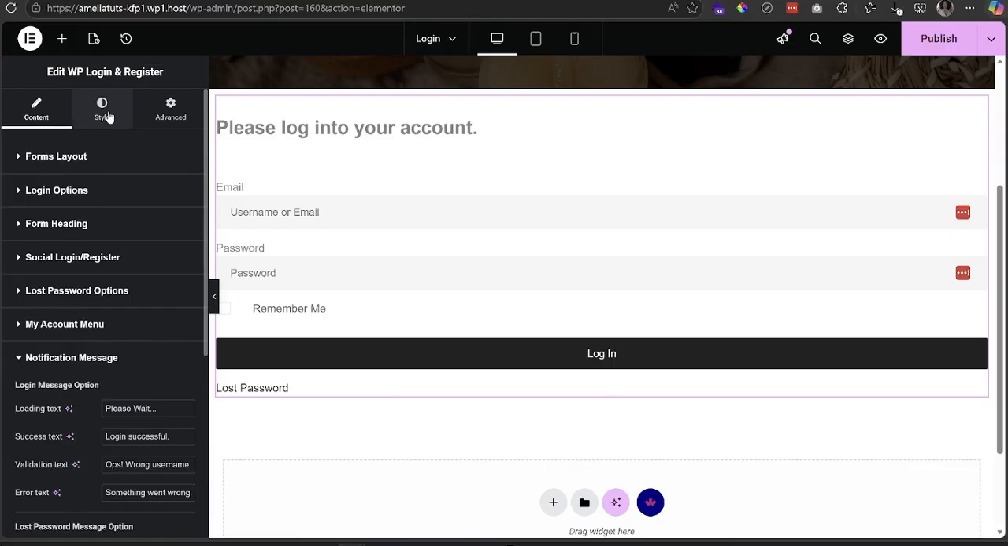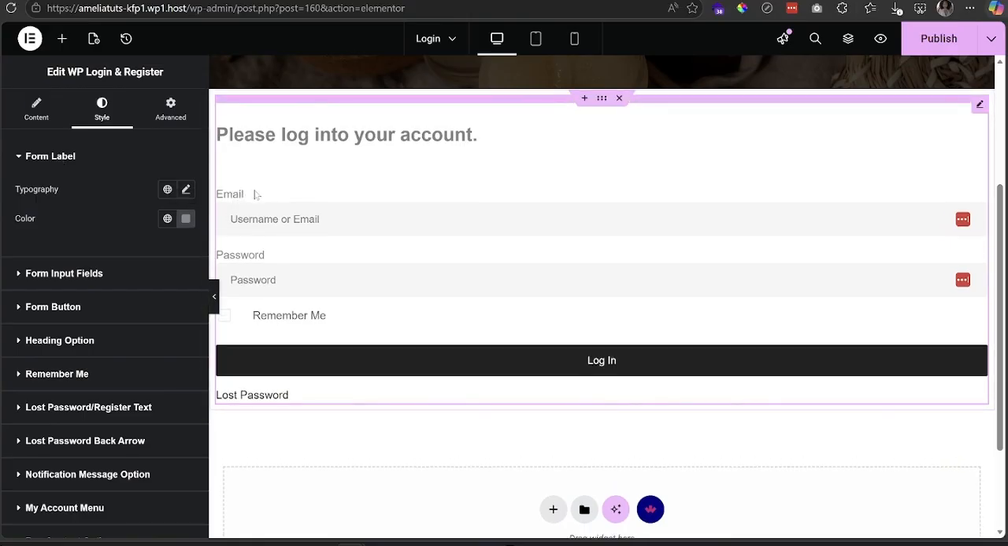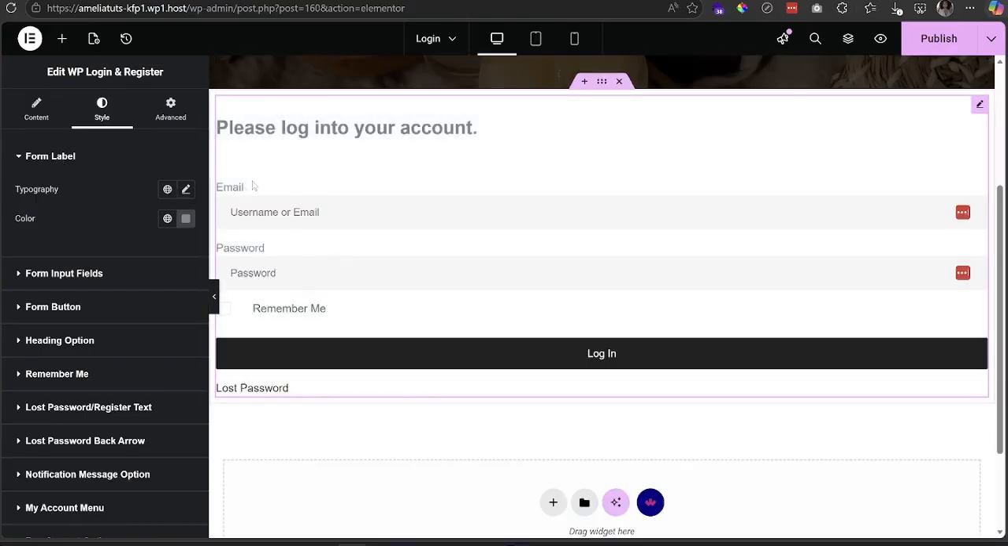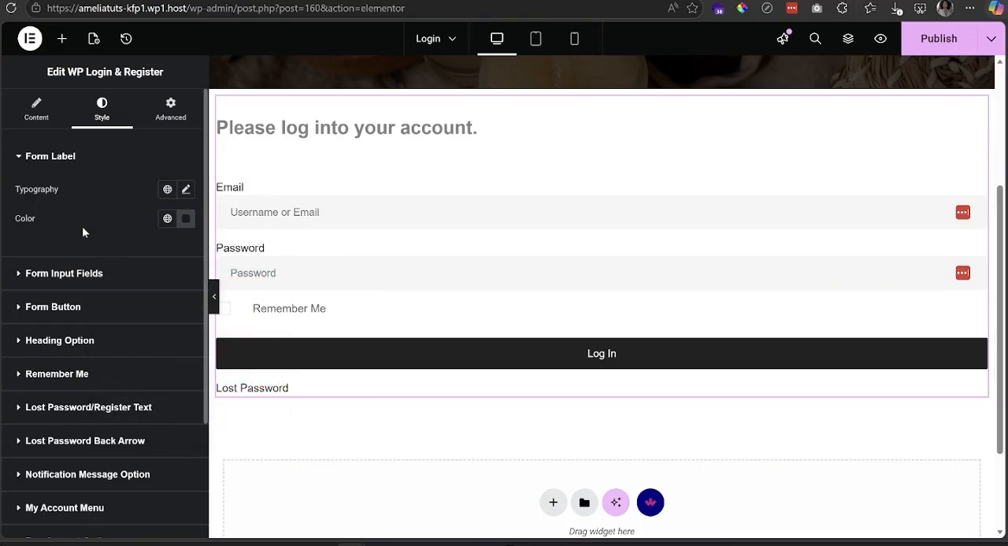Now, moving along to this style tab, because if you want to really make it match the branding of your website, the styling tab is going to be your friend. The first thing is the form labels, and that'll be these right here, where it says email and password above these. So we can actually change this to be a bit darker because right now it's gray, and there we go.